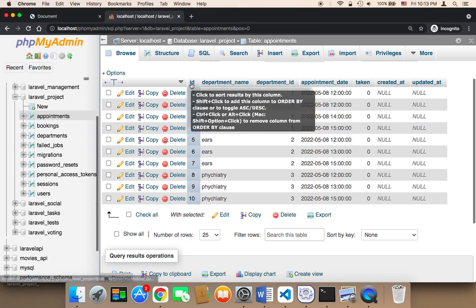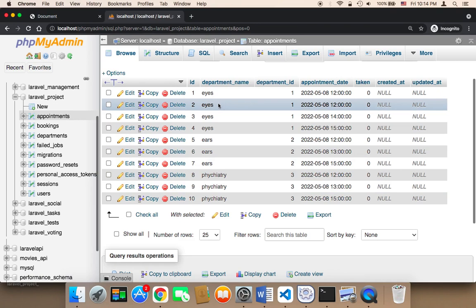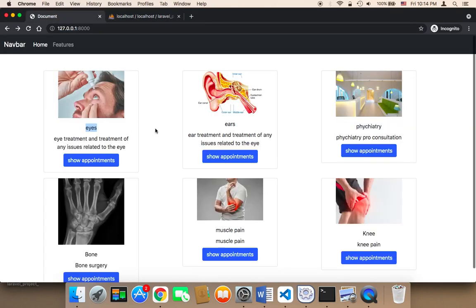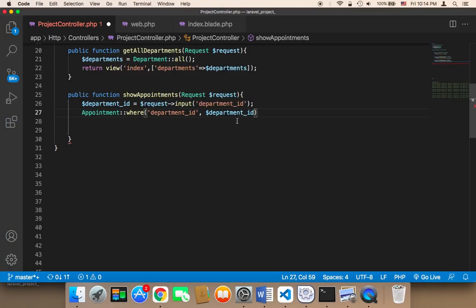because we don't want to get all of these appointments. We only want to get appointments that belong to one of these departments, depending on which department the user clicked on. So if the user clicked on the first one, we only need to get these 4 appointments. So here we need to say where department ID is equal to the department ID, and then we just need to call a function called get to get these appointments. And then I'm going to store the appointments in a variable called appointments.